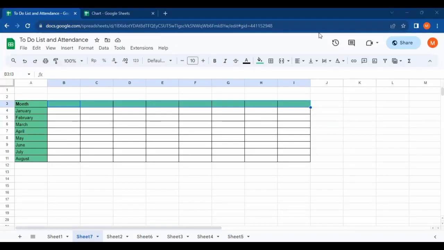In today's video, I'm going to show you how we can transpose data in Google Sheets. Let's get started. Here I have opened my Google Sheets and we're going to transpose this data in this A column. So we're going to transpose to the third row over here.